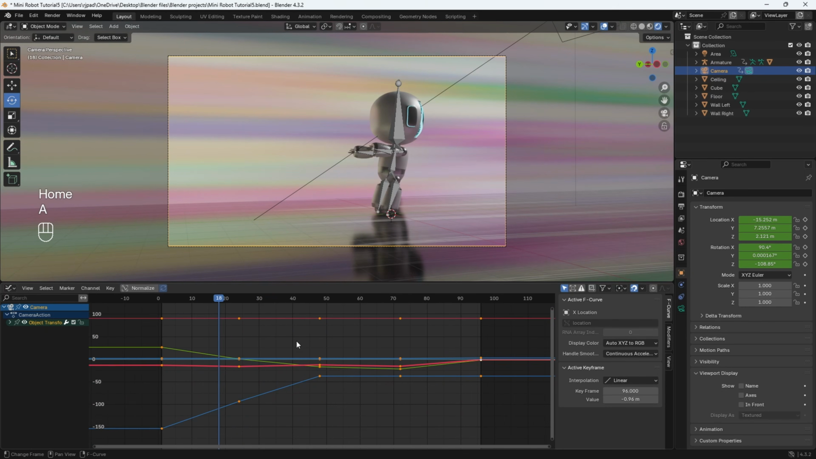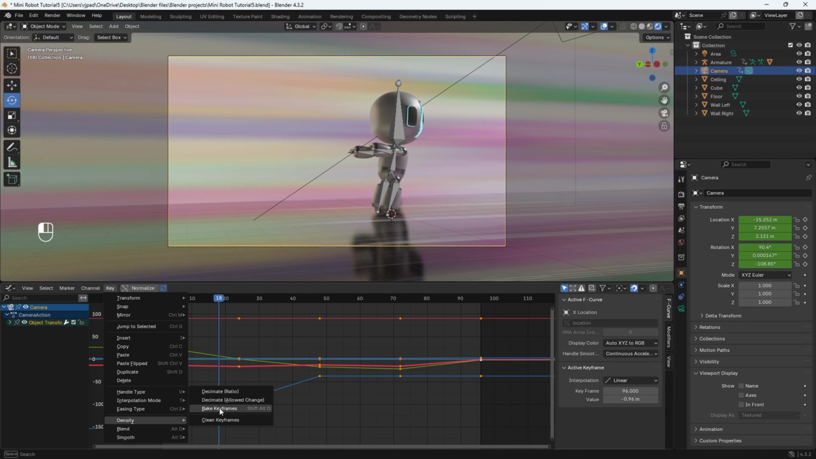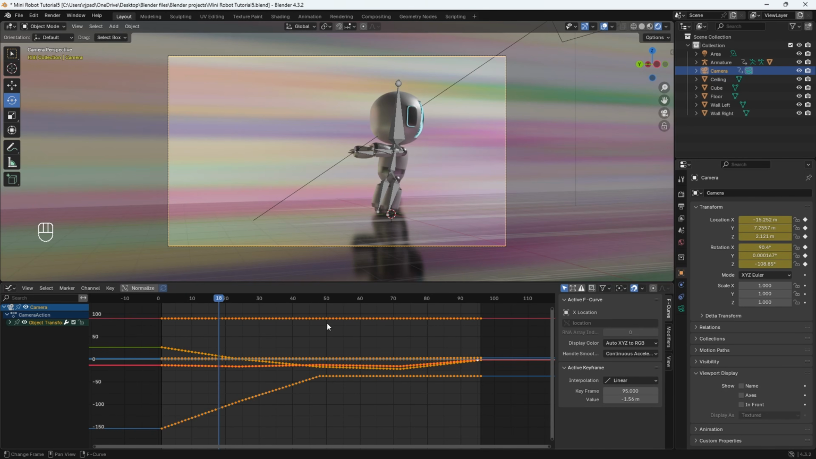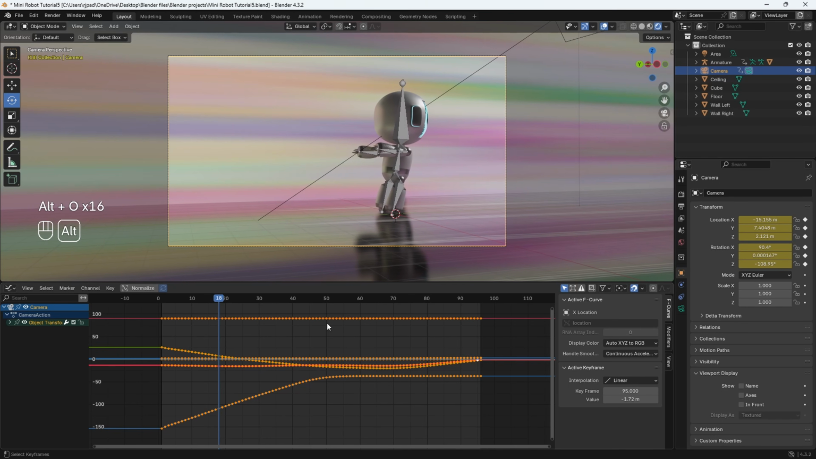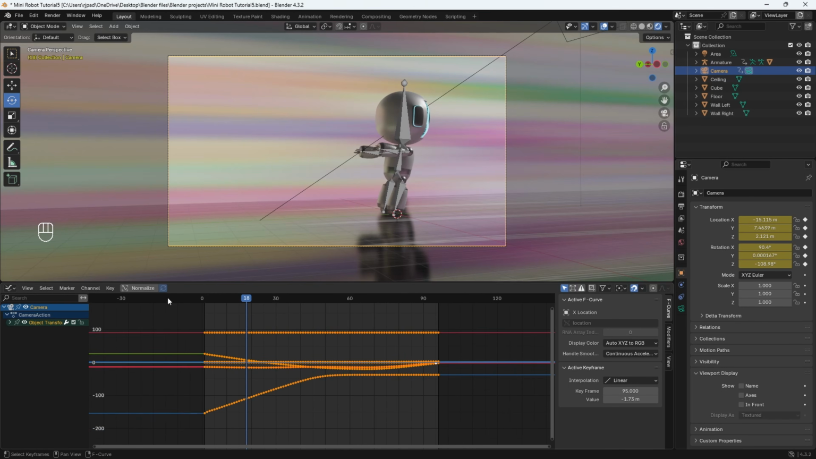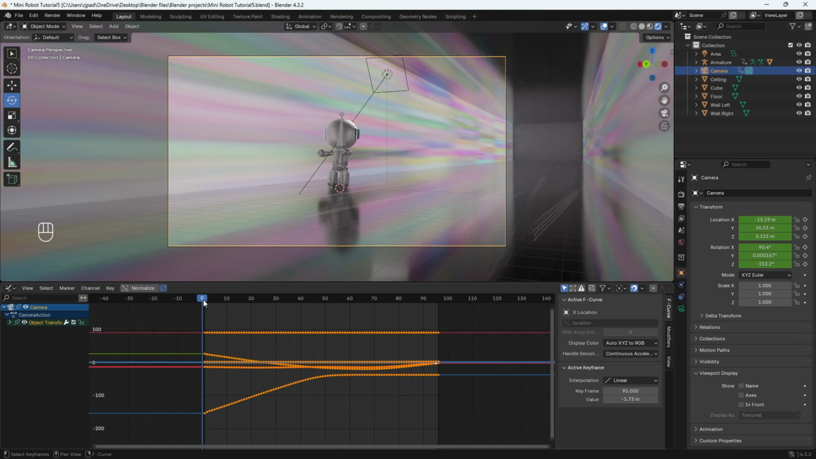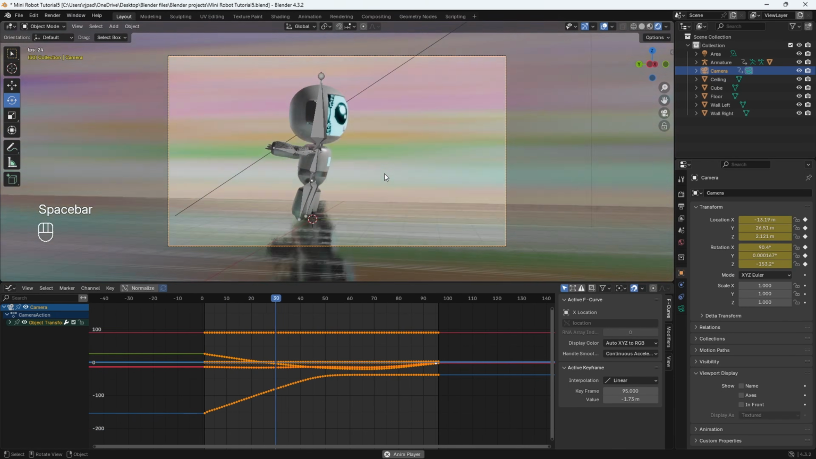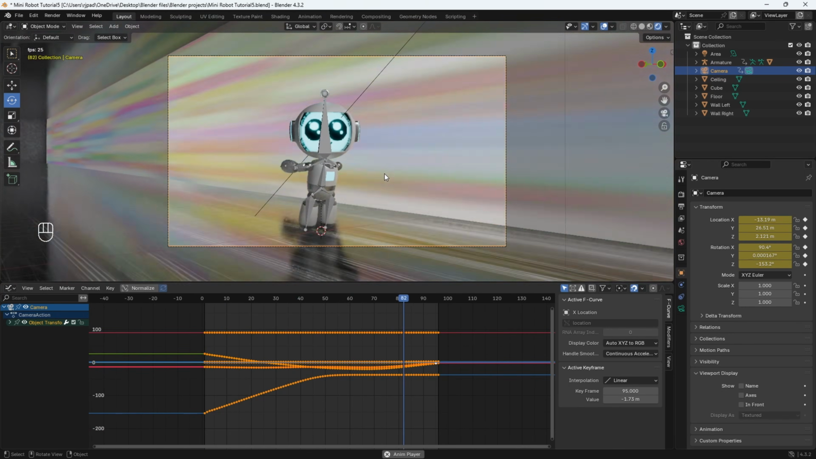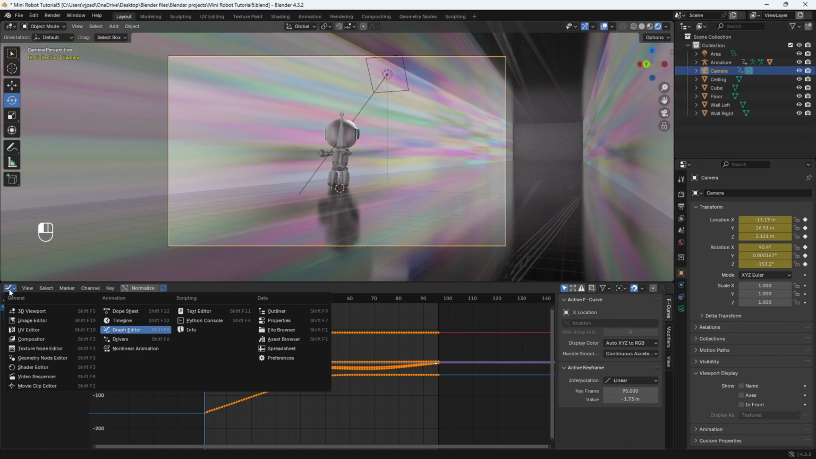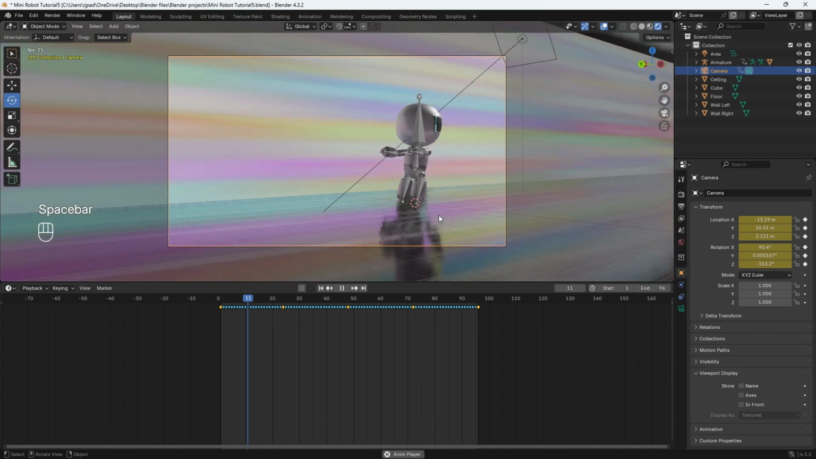Hit A to select all the keyframes, and then go to Key, and then under Density, we're just going to click on Bake Keyframes. And then all you have to do is hold Alt on your keyboard and then hit O 20 times. So let's go 1, 2, 3, 4, 5. So 20 times, that'll smooth out the keyframes here. And if you play it now, it's a little smoother. Okay, now let's go back to the timeline. And then just hit play.